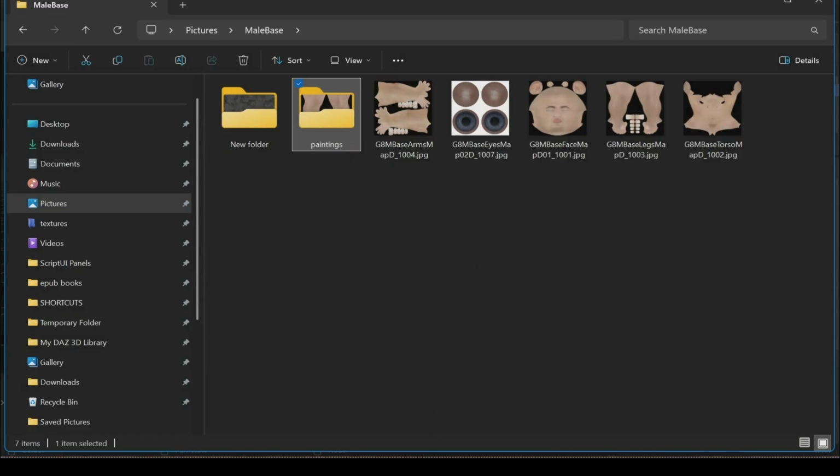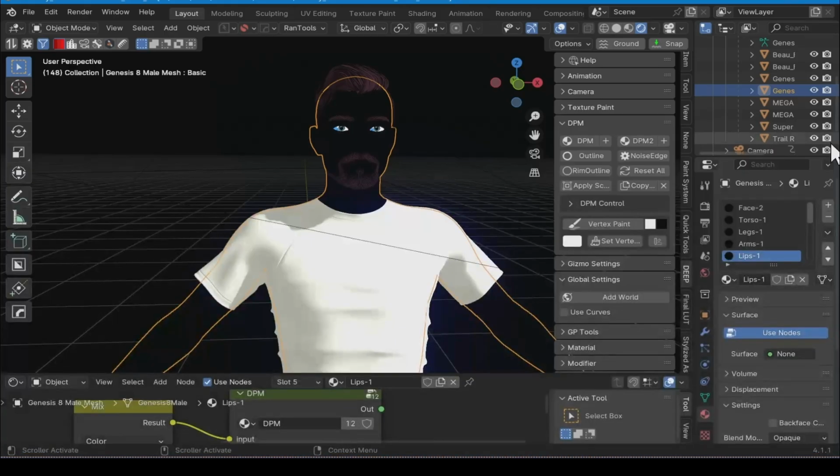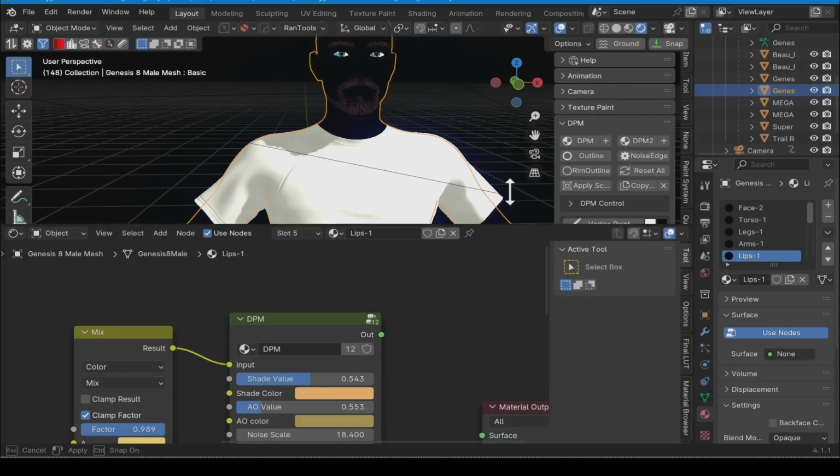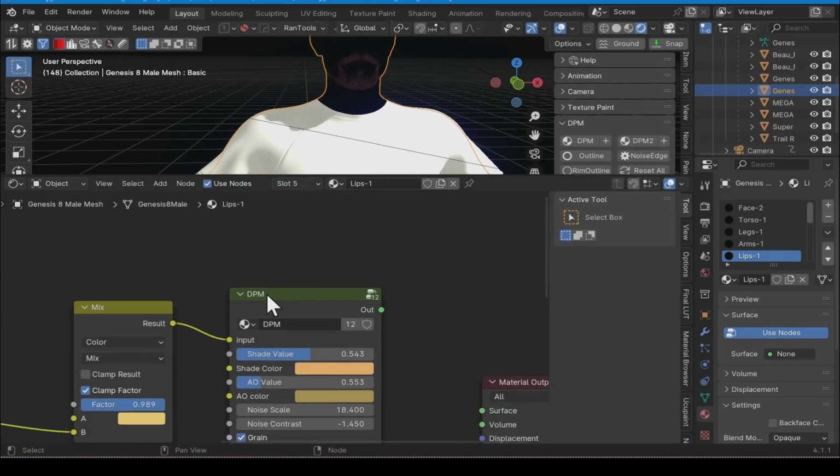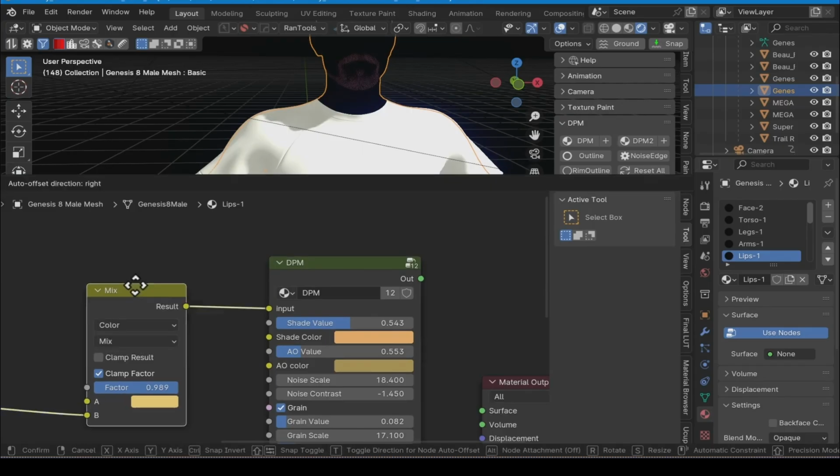Now, using the Deep Paint add-on, we want to switch over to the Deep Paint shader. Remove the Attribute Color node and add a Mix Color node, which will connect to our painterly texture. Apply this same setup to all your materials: the arm, face, torso, legs, and lips.